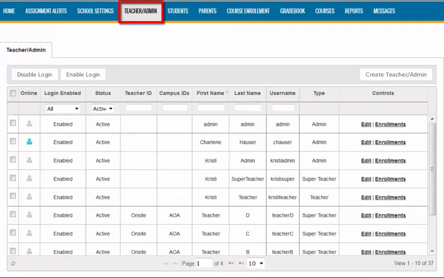We'll begin on the Teacher Admin page. Here you can create new educator profiles and manage existing profiles. To create a new profile, click the Create Teacher Admin button.